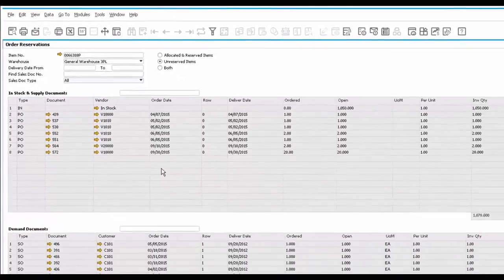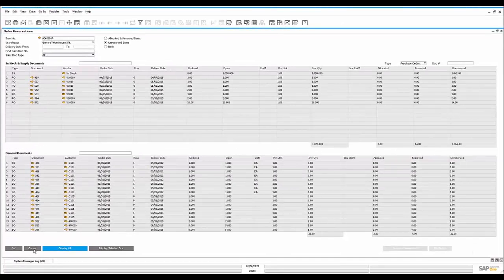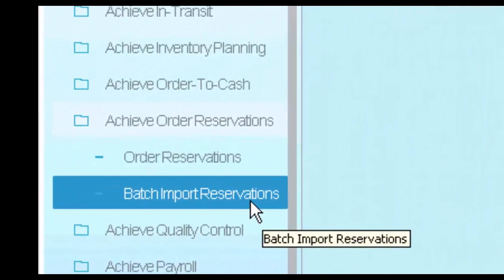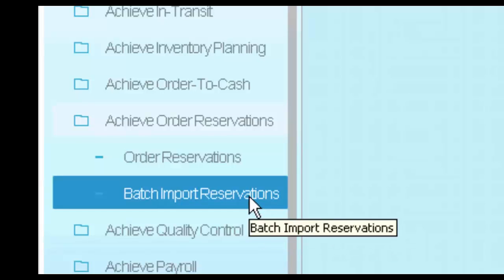For large volume items, you may want to import the reservations. As such, you can see that we offer on the main menu the ability to do batch import reservations. This simple process allows you to take an Excel spreadsheet and create the reservations that will be used to make large pre-orders, for example, available to be managed.